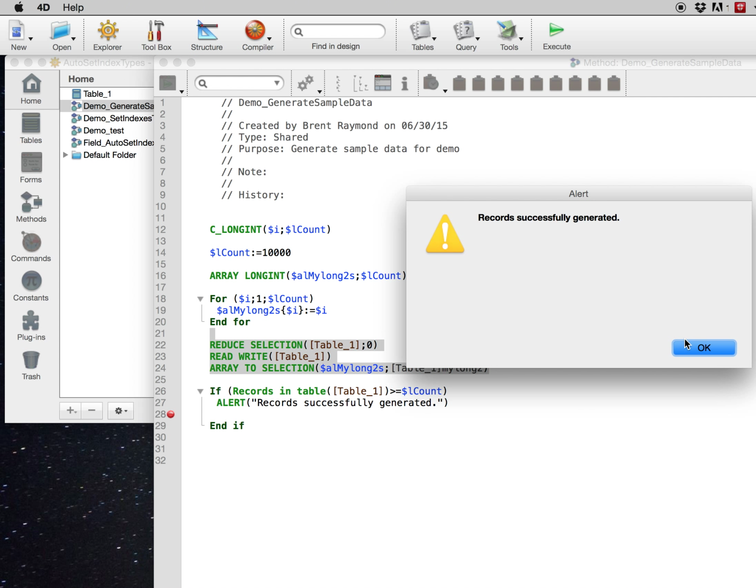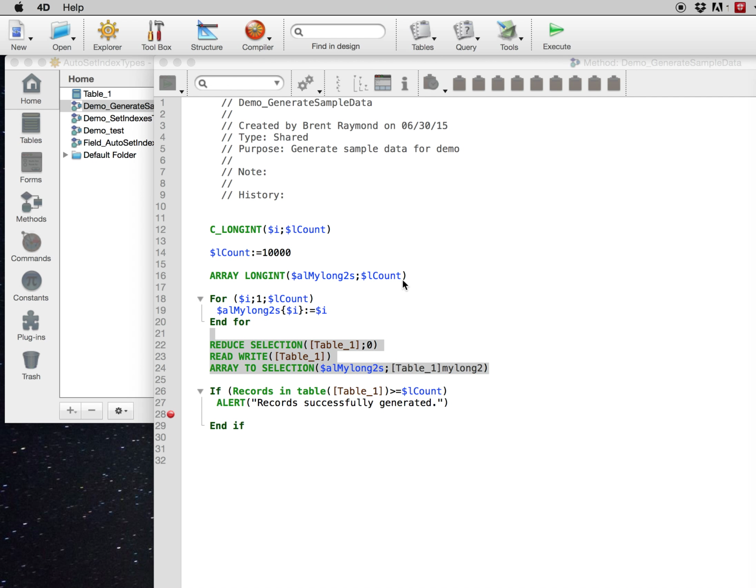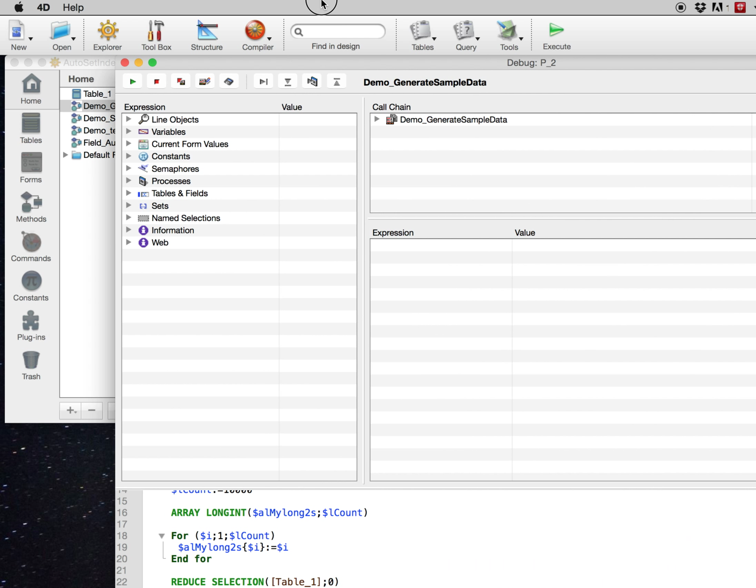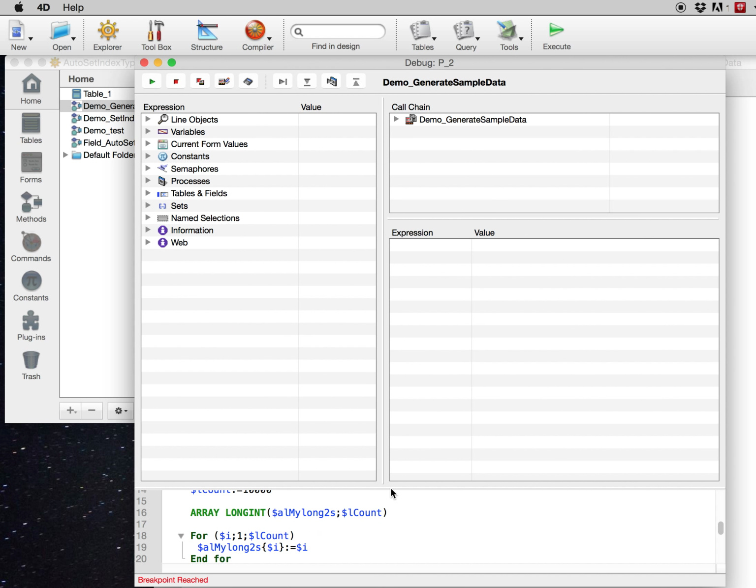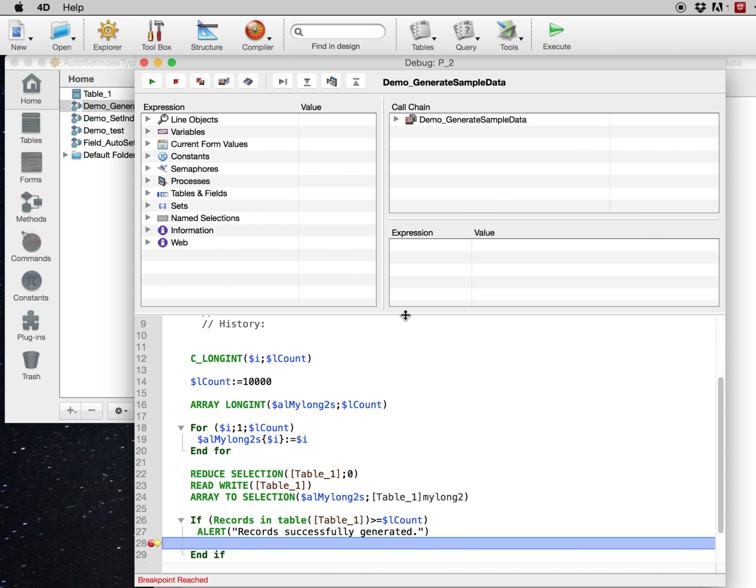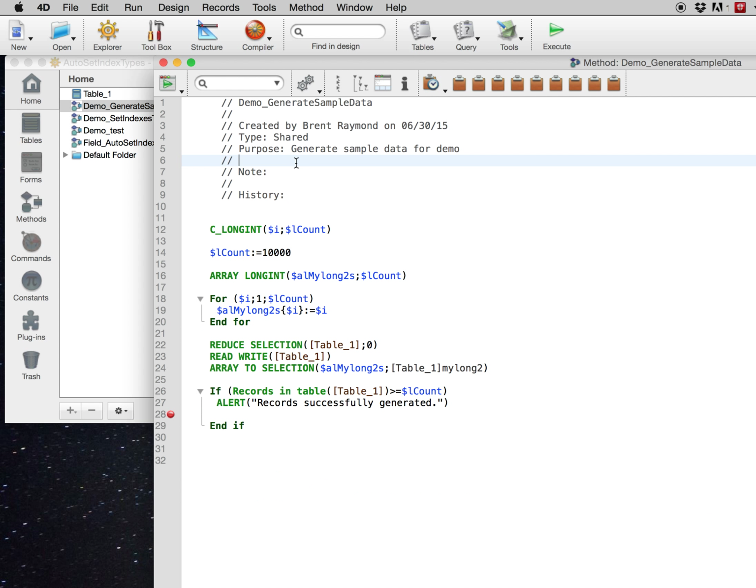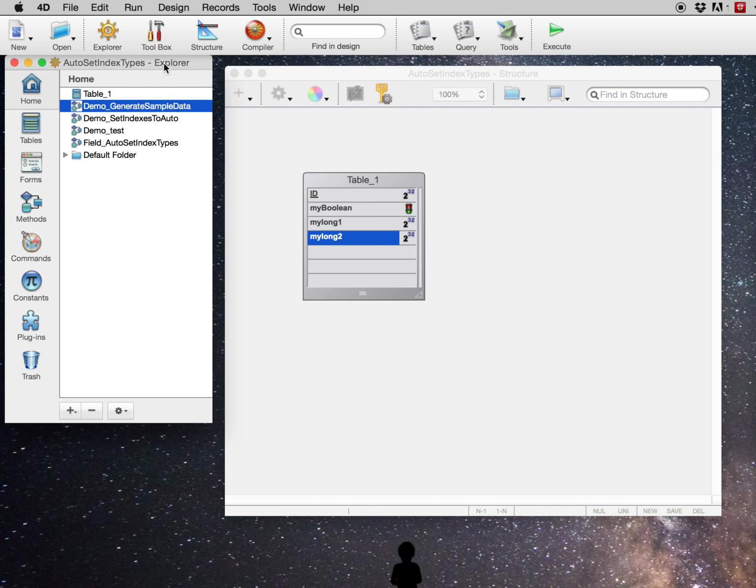Okay, records are successfully generated, and now we have this many records in the table, 20,000, because I just ran it. This is the second time I've run this method. Right, so now we've got a structure and we've got data.